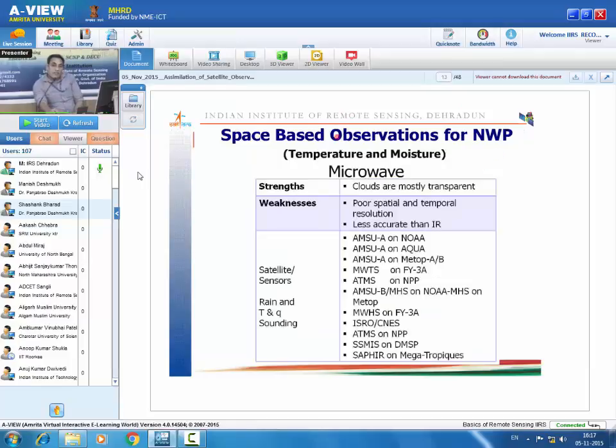Then we have the microwave-based instruments, which are used to measure the temperature and moisture profile in the atmosphere. The strength of these microwave-based instruments is that they can penetrate through the clouds, because their wavelength is longer than infrared, so they can give measurements even in the cloudy region. But the weakness is that they have poor spatial and temporal resolution, because the energy in the microwave is much less than the infrared. So the resolution is very poor.